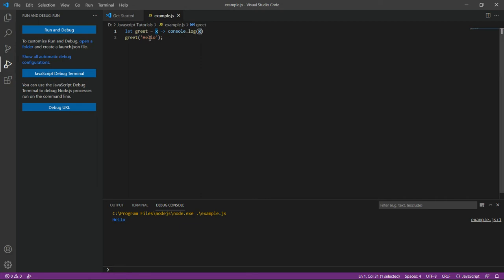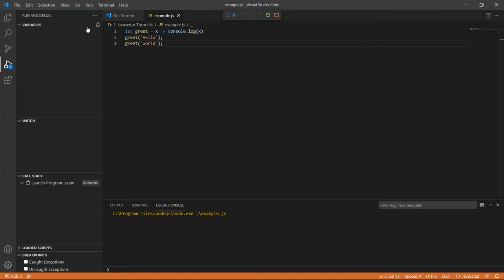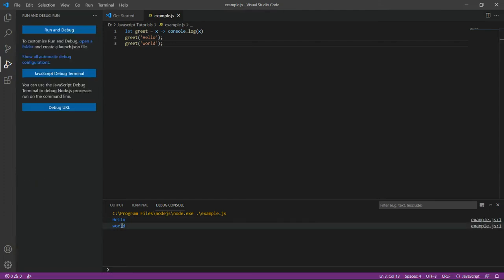You can call it as many times as you want in your code. So if I want to add world here and I run this, you can see hello world is printed. This is passing an argument into a function using an arrow function.